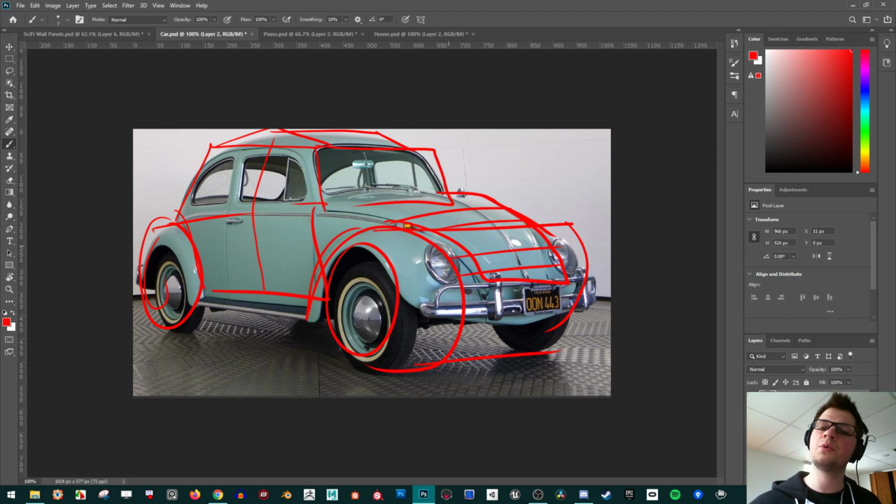I don't know if I would worry about the lights yet. I've got the main silhouette. Like, what does the shadow look like? And I would just focus on those things right now.